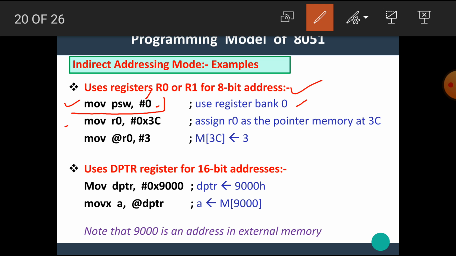The next instruction is MOV R0, #0x3C. That means used R0 as the pointer, and now R0 points to the memory location 3C. Now MOV @R0, #3. That means move the data 3 to the pointer. That means move the data to the memory location 3C.